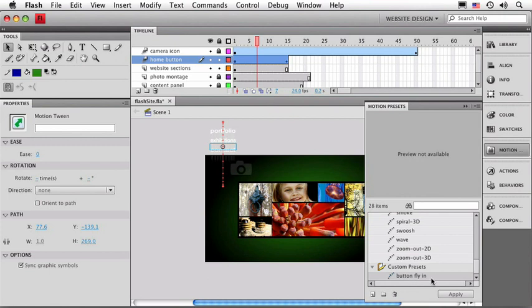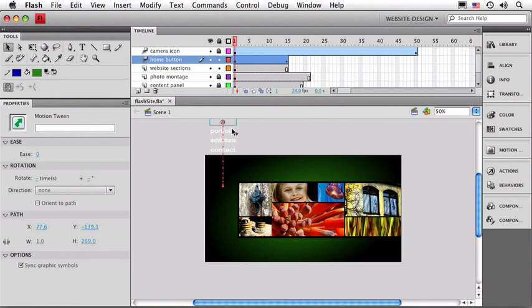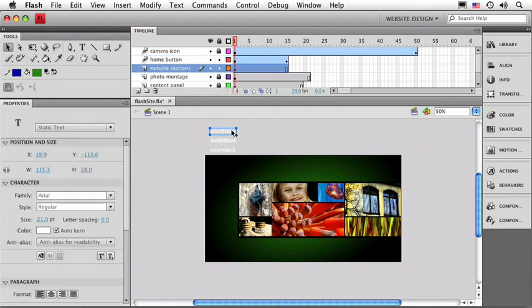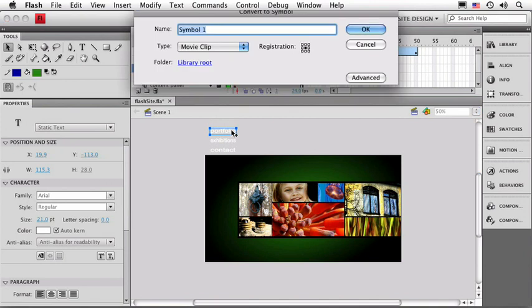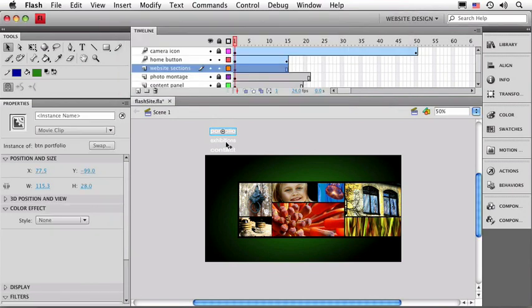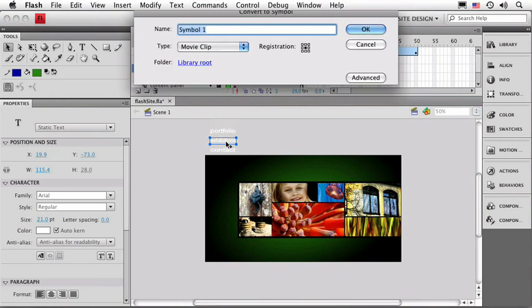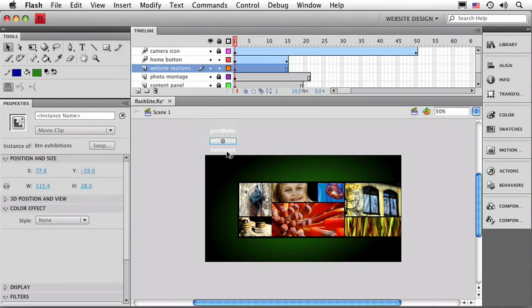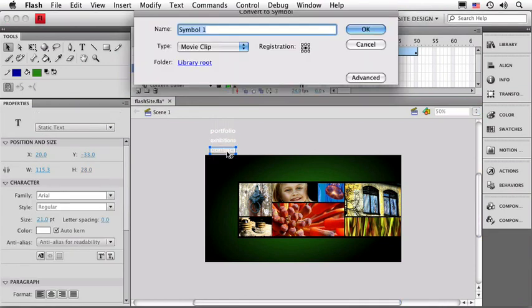Now let's set up our other 3 pieces of text. I'm just going to wind this back to the very beginning, and I am going to set these up as movie clips. So I'm just going to select Portfolio, press F8, we'll call that BTN Portfolio. I'll leave all the same settings. We'll click OK, and we'll do it for Exhibitions, F8, and BTN Exhibitions. Press OK. And finally, Contact. Once again, F8, and BTN Contact.